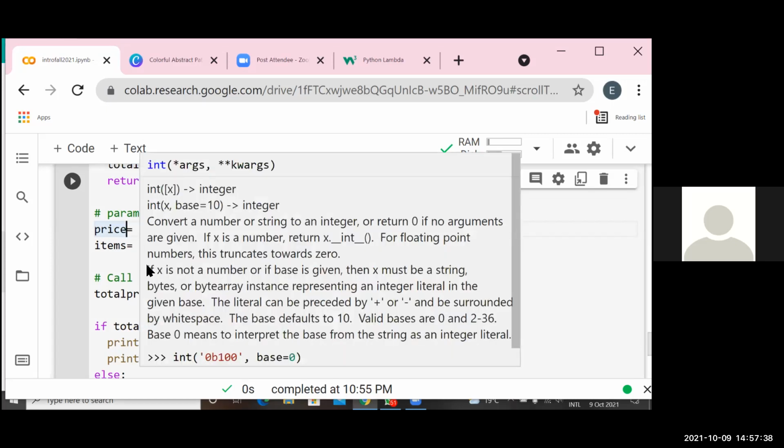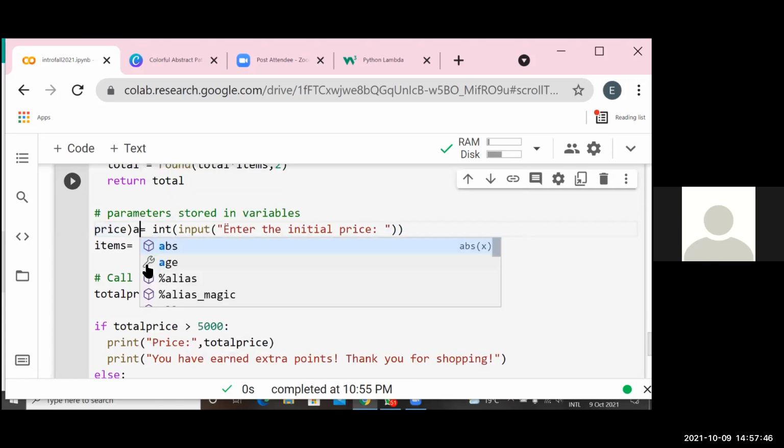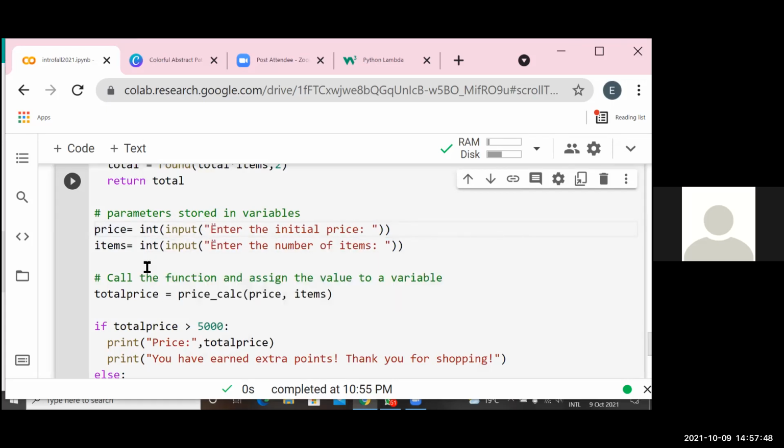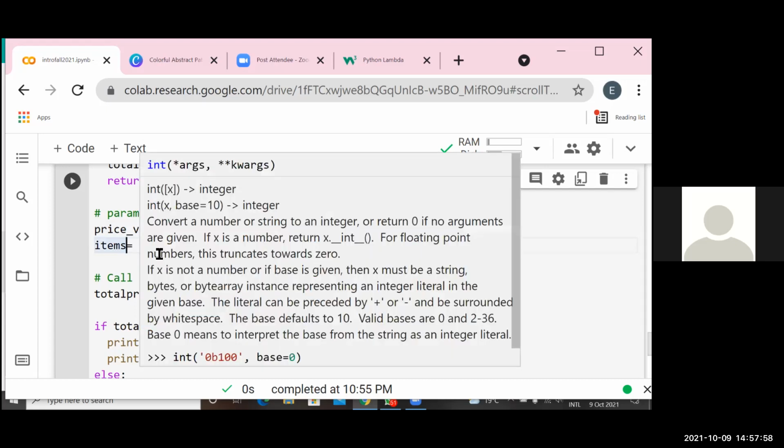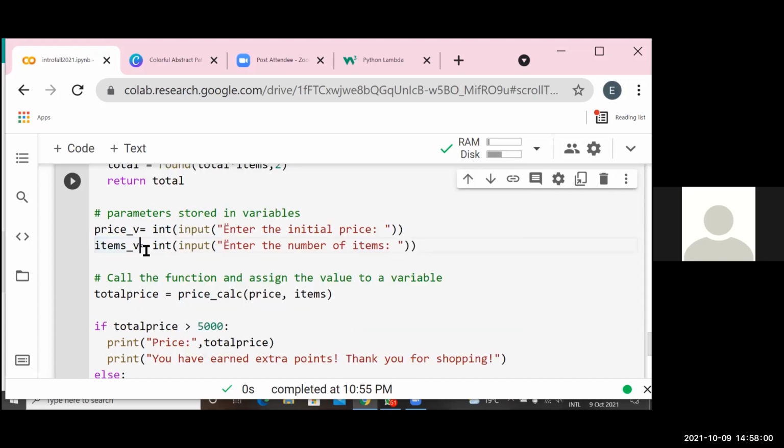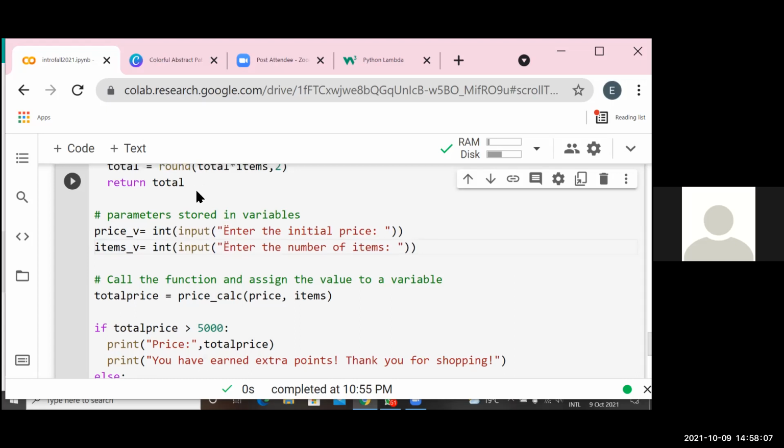Okay, let's say for variables. So now we enter, these are variables. So price and items were the parameters.